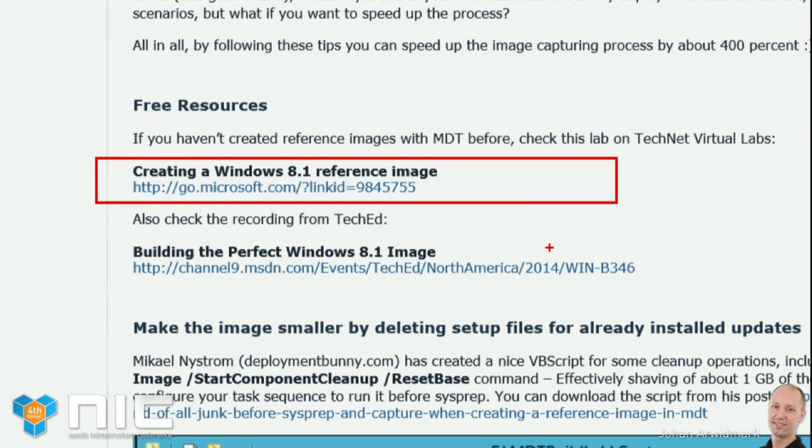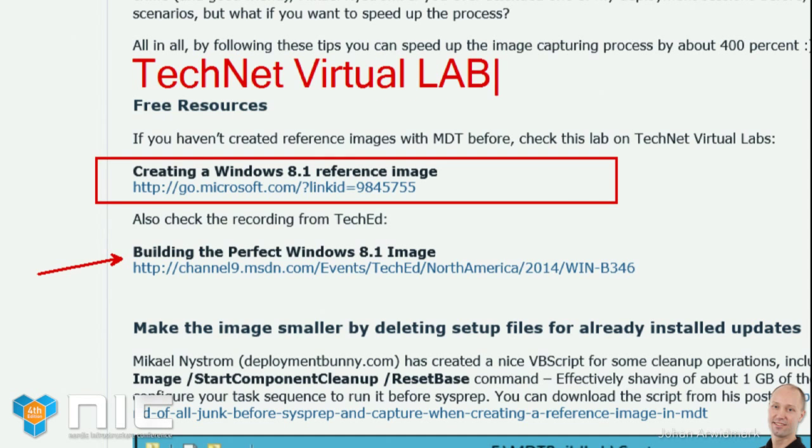Now, there is also a video that takes you step by step, and there is also, if you go to TechNet Virtual Labs, a ready-made lab that will help you build a reference image. If you've never seen MDT in your life before, well, you will probably not be here, but if you didn't, you will do that in 45 minutes, from nothing to finished. So you get a bunch of VMs on one side, you get a lab manual on the other side, and you can just go through them and have it working.